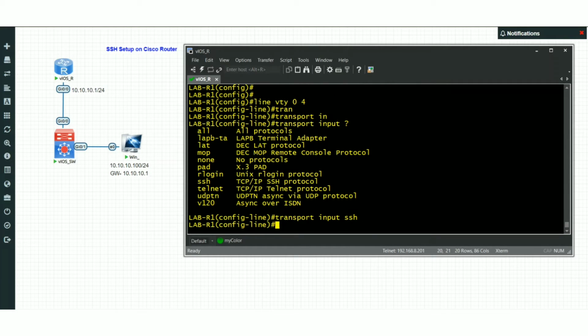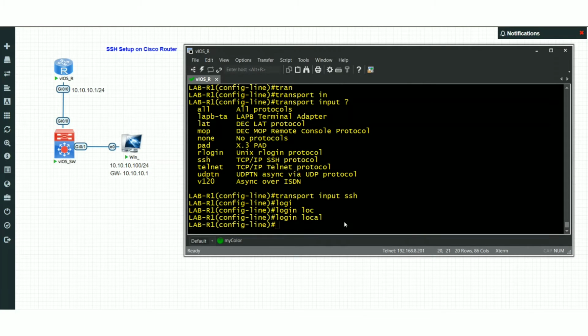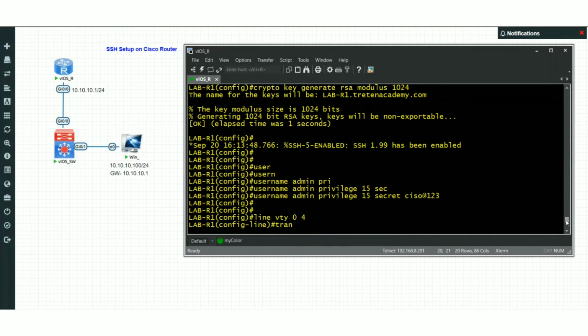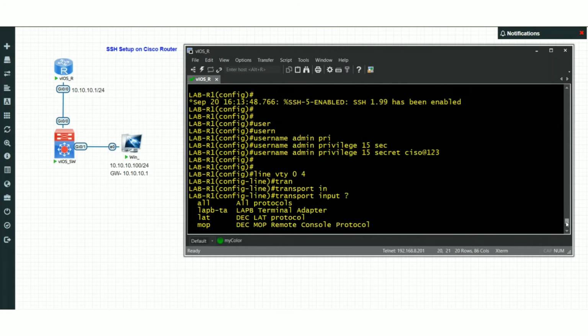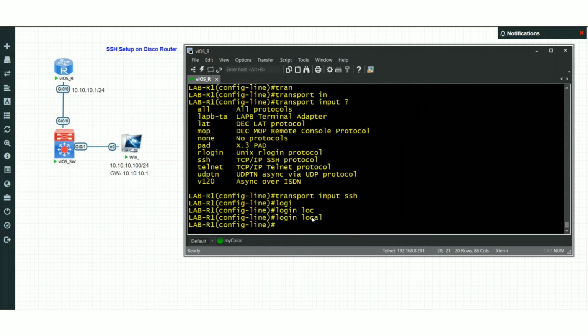and to reference the username and password we created initially, I'm going to say login local. So with this, if we scroll a bit up, I have referenced exactly this username and password by issuing the command login local on the line VTY.